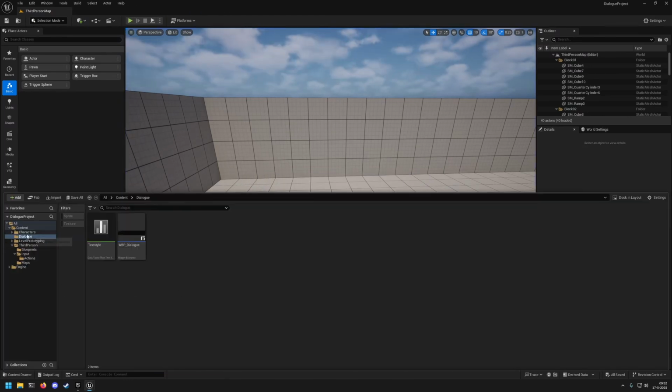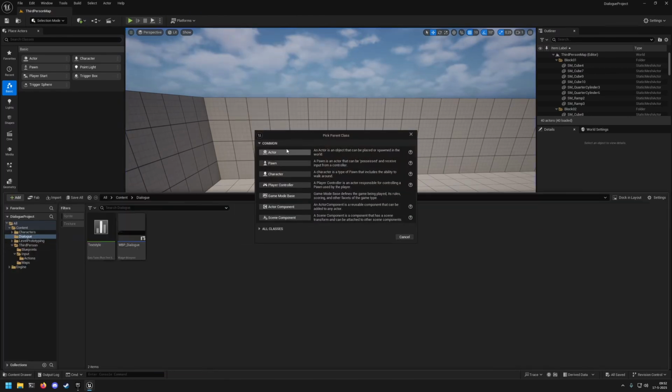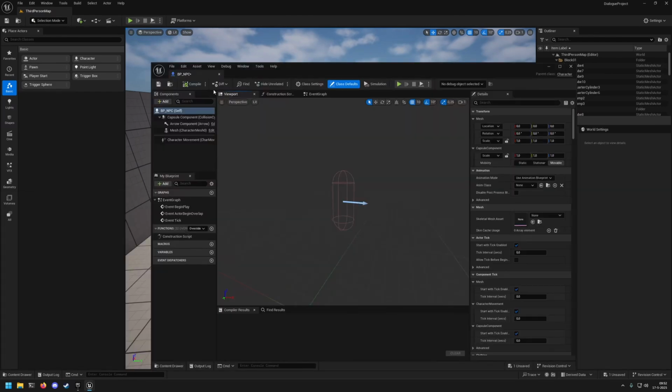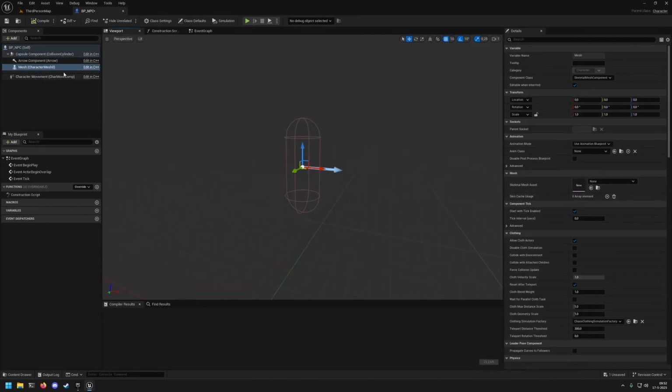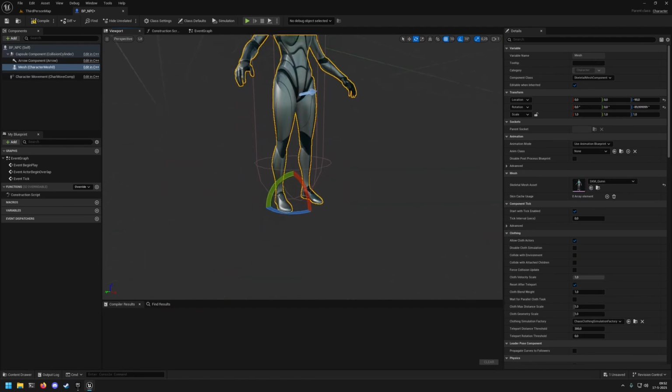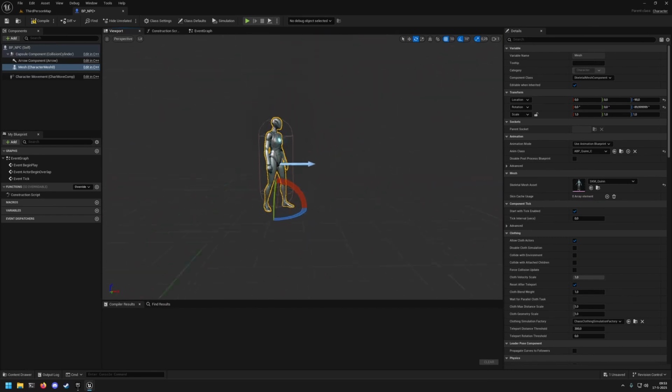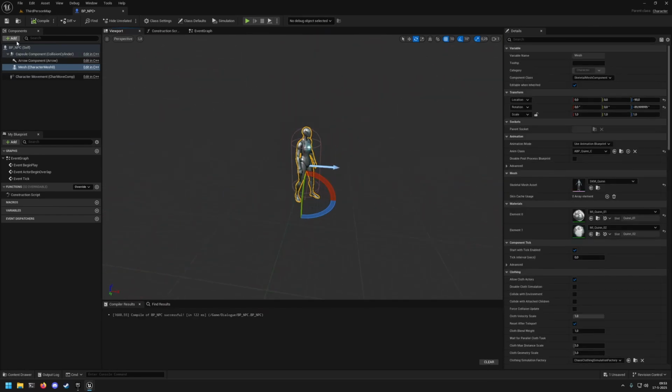What we're going to do is go to our dialog folder, create a new blueprint, make it a character. Let's just call him BP NPC. So for our mesh character, let's select Quinn, put her in the right spot. That's forward, and then give her an animation. Let's go give her anim blueprint Quinn.